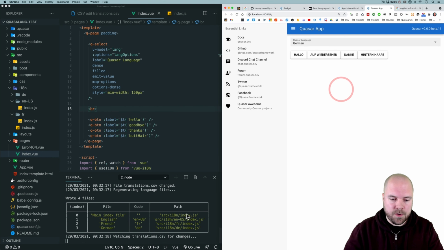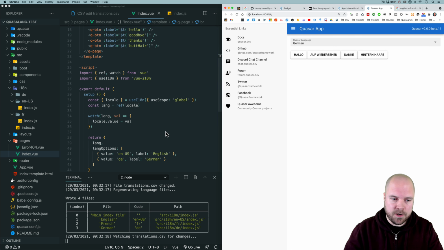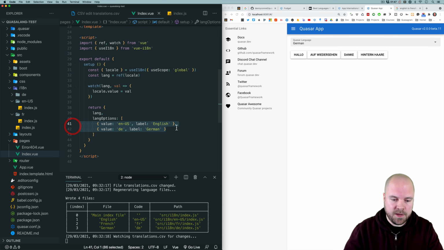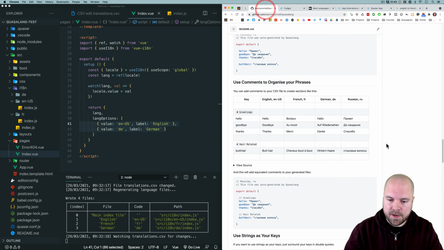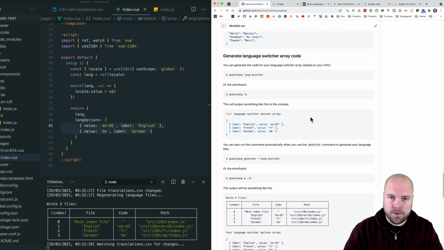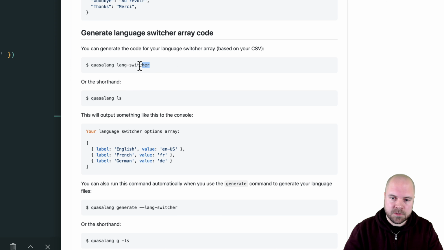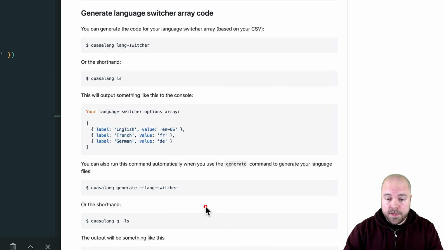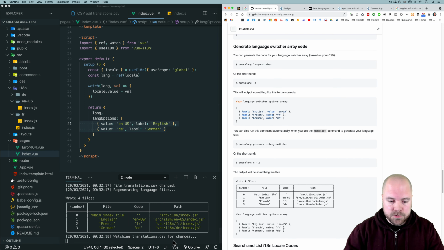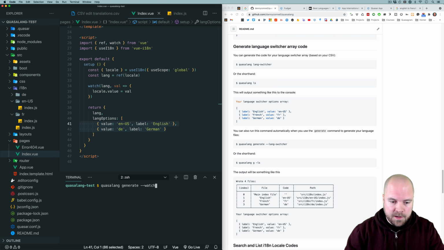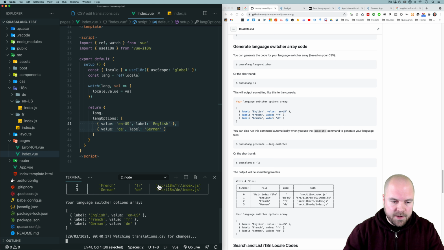And we can actually use Quasalang to generate the options array for our select switcher. So basically generate these options here. If I jump back to the Quasalang page and scroll down, we have a standalone command that we can use, this lang switcher command, or we can get it to spit out our language switcher array every time we run the generate command and generate our files. So I'm just going to kill this process here, and we'll add this lang switcher option. We can see it's generated our files, and it's also spit out our language switcher array.